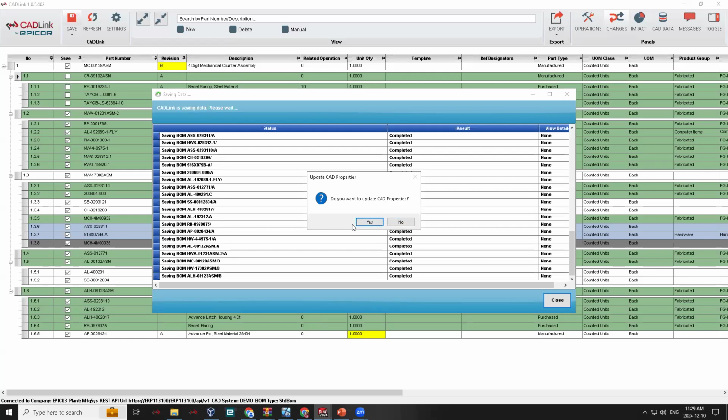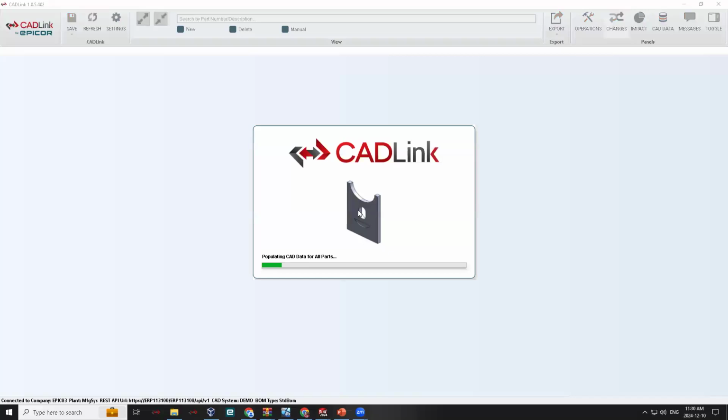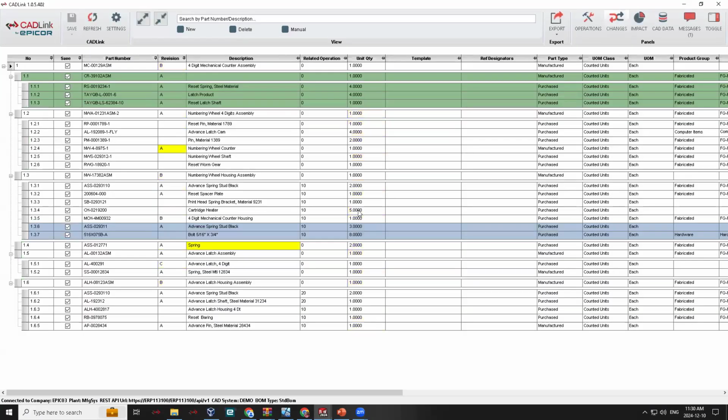In my scenario, my CAD system is the source of truth, so I want to keep the properties the way that they are. So now that CADLink has saved, I can hit refresh, and we'll see all of our green rows turn white. We'll see our gray row has disappeared, and our blue rows have stayed. So all of the green rows that we saved to Epicor have now turned white, indicating that they now exist in Epicor.